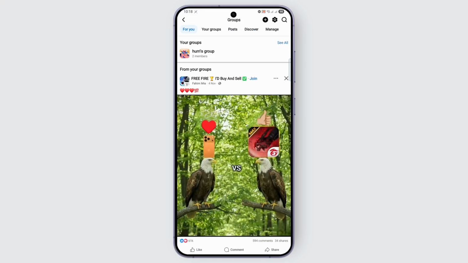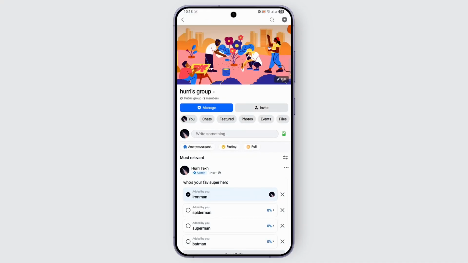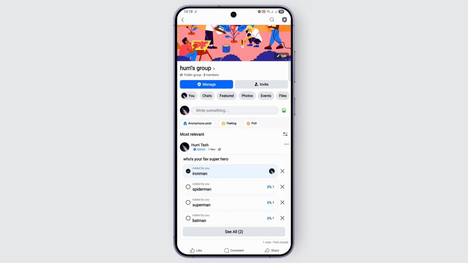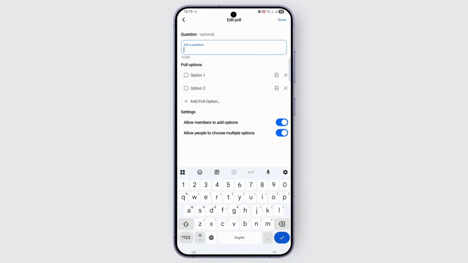Now from your groups, all you have to do here is select the group that you manage. And here you can just go ahead and create a poll. So at the top, you can find the option anonymous post, feeling, and then poll. Tap on poll. Now you can easily write down your question.